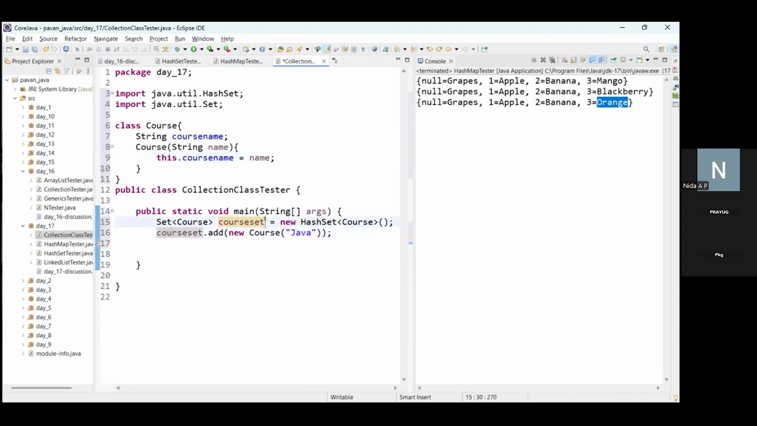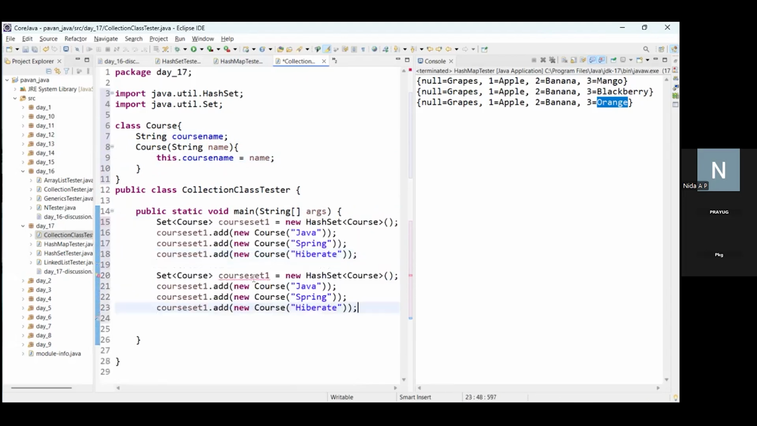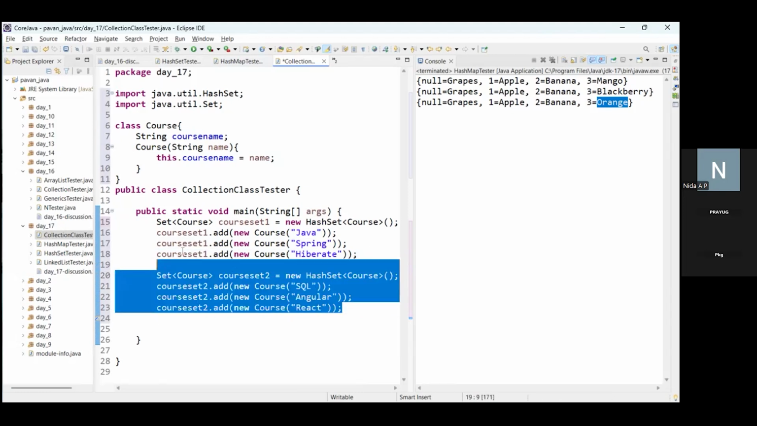Similarly, you can go ahead and add anything. Let me say one. Similarly, you can say Spring, you can say Hibernate. Now, if you want to create one more set, let's say course set 2, I'm just going to add over here SQL, Angular, React, like this. Now I have a set.